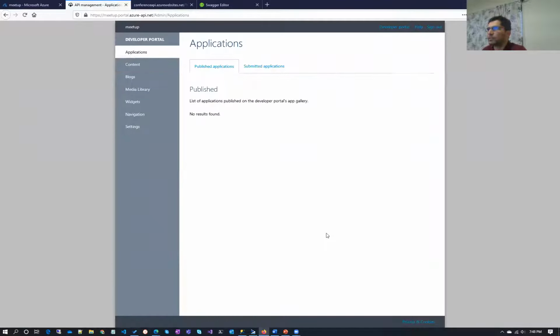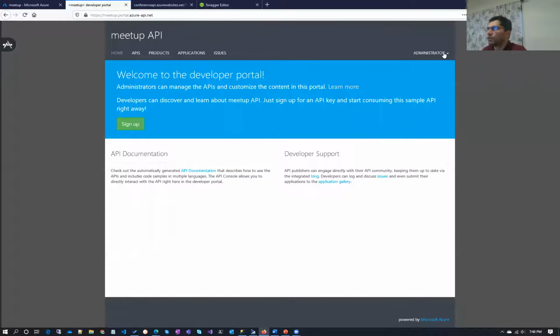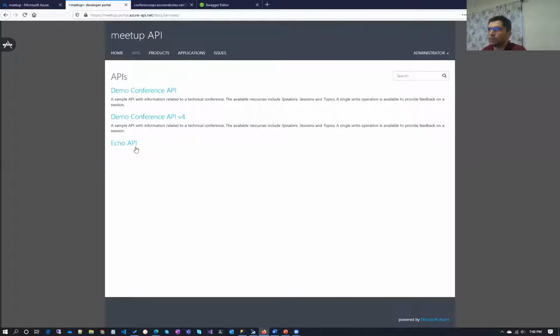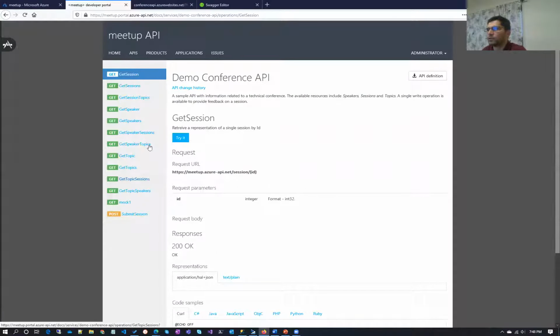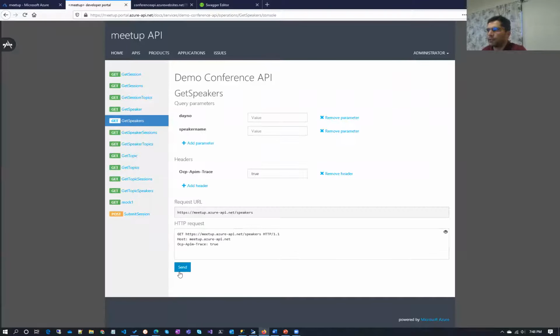In the legacy version, you can go to your portal. I am an administrator, but you can sign up as a developer and get approved and see all the API. So these are the 3 API sections that we have. Demo conference is the one that we're working on. You can see the list of the API, you can try them one by one and get the response back.